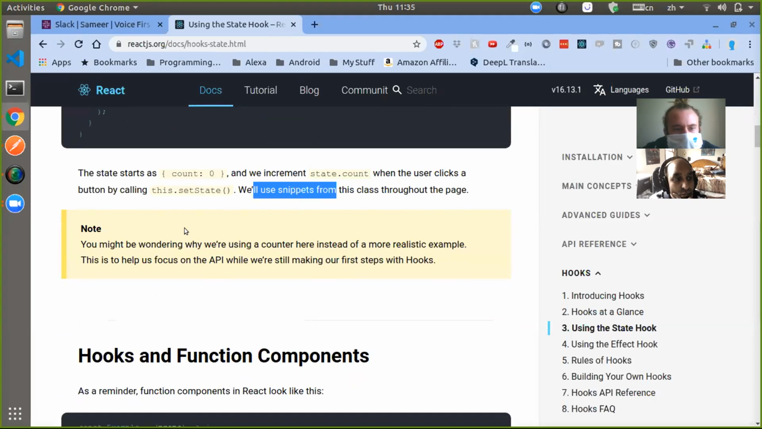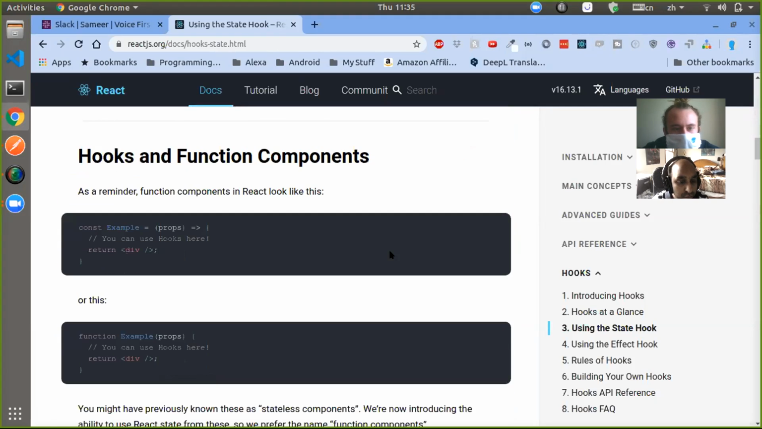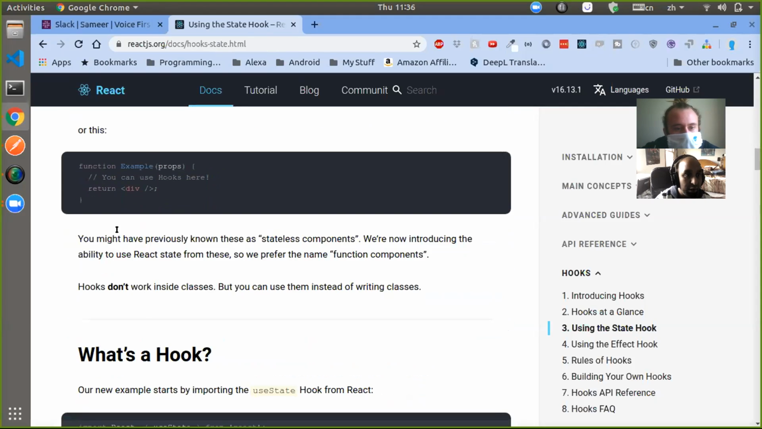We'll use snippets. You might be wondering why we're using a counter here instead of a more realistic example. This is to focus on the API while we're making our first use of hooks. Function components in React look like this, which is what he's using. You've seen that somewhere? Yeah, well, he's using the second one. This one? Yeah. Got it. See, yeah, he's using that one.